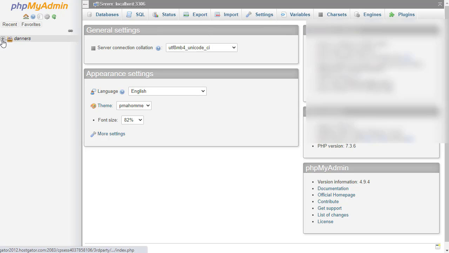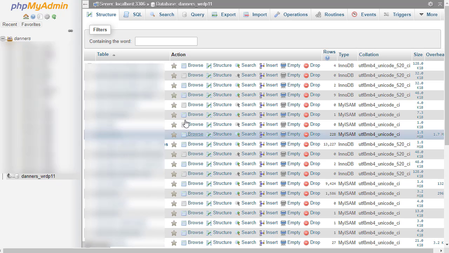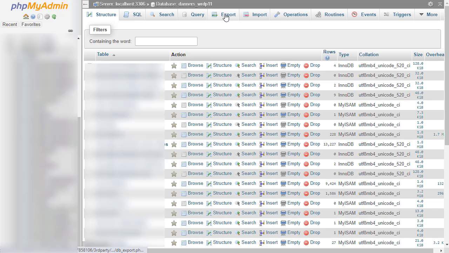And then on the left side, we want to click on this plus to get all of the different ones. You can see I've got loads in here. And this is the one right here at the bottom. So that's the same as what we just found in WP config. So we want to click on that. And then what we want to do is click on this export.